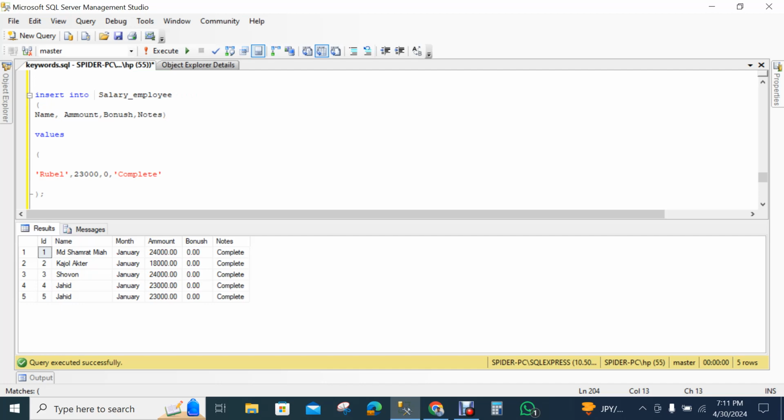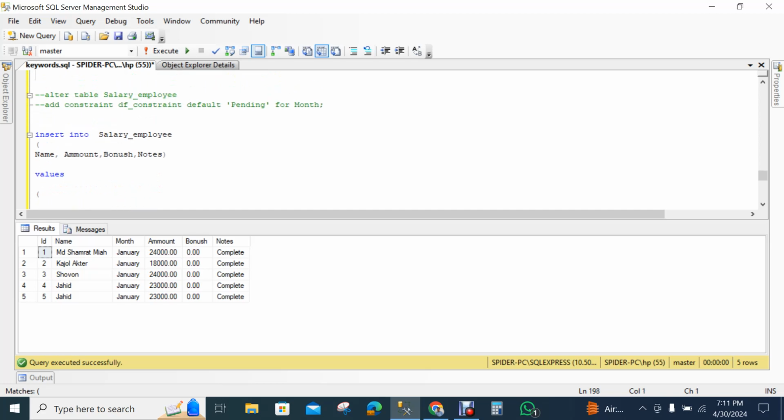Then it's fine. So the command should be like insert into table name, then some of my columns, but I didn't add my month here, because my month will be added by default. I made a default constraint on month, so I didn't mention it, because we are going to check whether my month gets its default value or not.